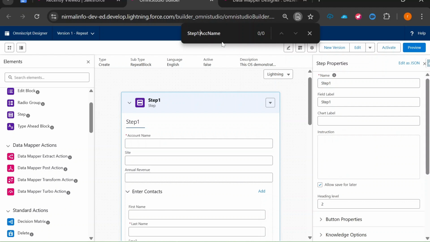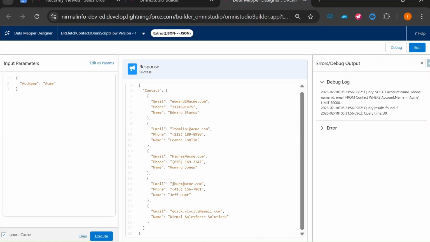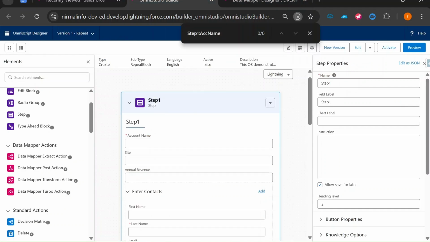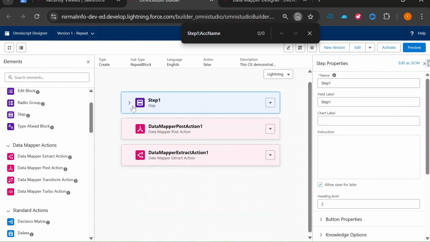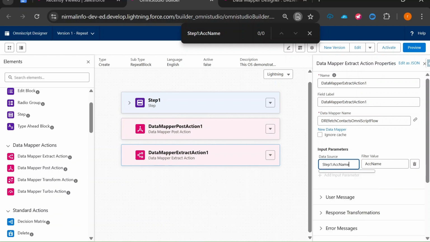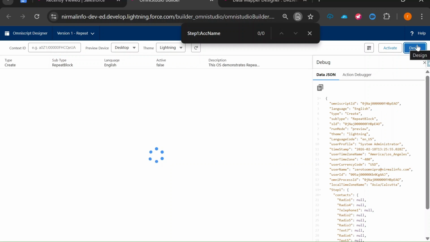Don't get confused. You may think I need to use the same variable. It is not the case. You can use a different variable as well. So I'm copying it, let's add here. Okay, let's preview and test it whether we are able to see all the contacts or not.